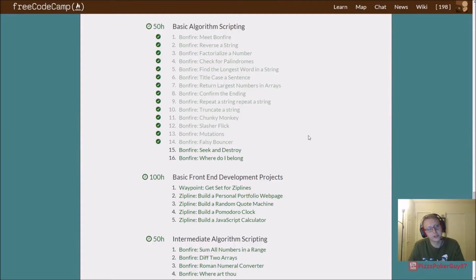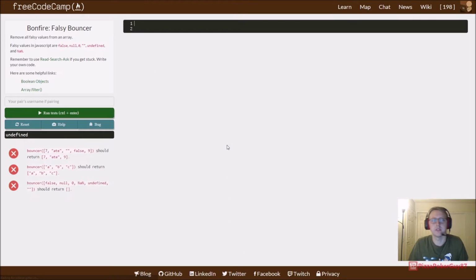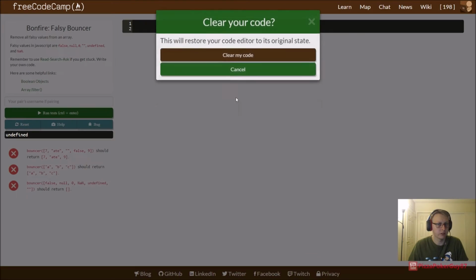Guys, we've been going steady with this Free Code Camp. We are on Bonfire, Falsy Bouncer, basic algorithm scripting, working our way through the 50 hours of coursework. Doing pretty well. I think we've done probably most of it in a little less than 2 weeks. But let's go ahead and reset the code here and get started.